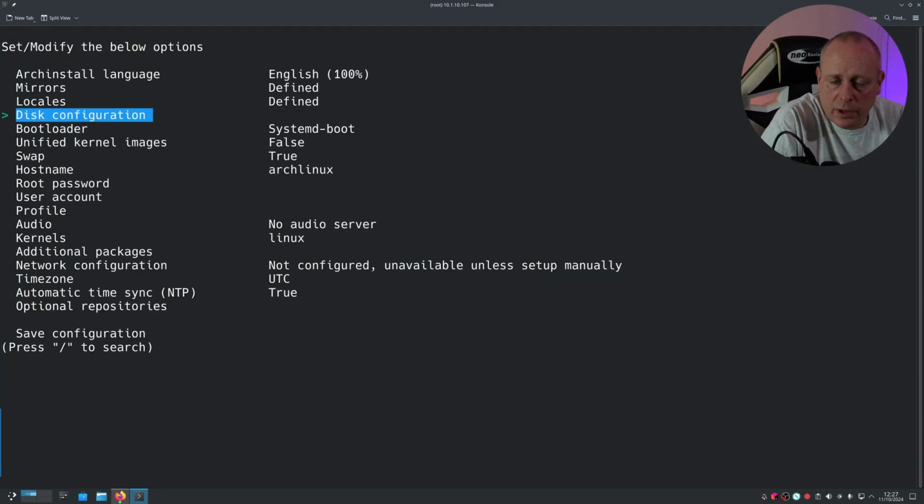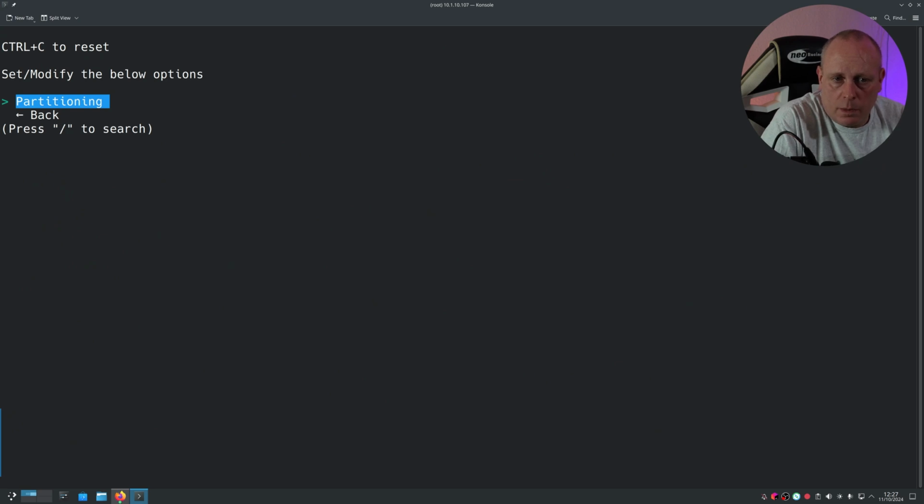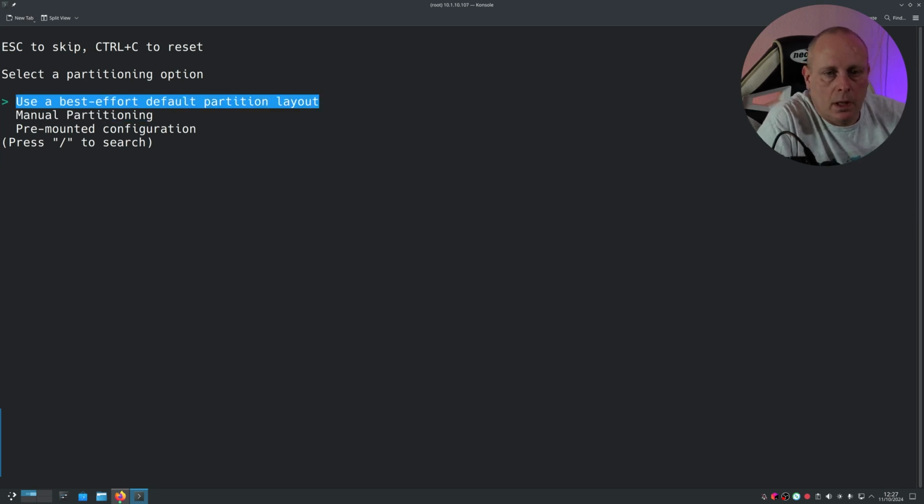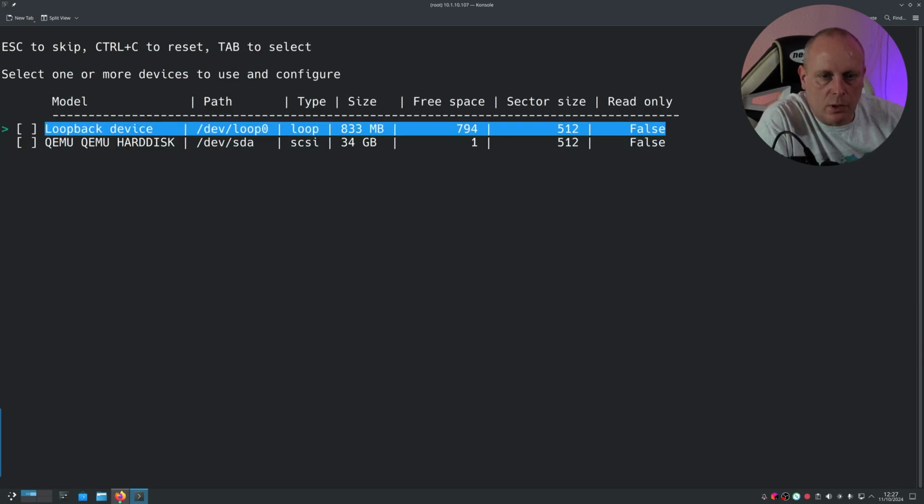We need to set the disk configuration and go to partitioning. Now, I'm not going to go into manual partitioning in this video. It's just how to get Arch up and running. I have done videos on manual partitioning before. So we're going to do use best effort. Now, this will wipe any partitions that are on your disk. So just be aware of that. So if you're trying to dual boot, you don't want to use this option. If you're just doing a fresh install on a clean hard drive, this option's fine for you.